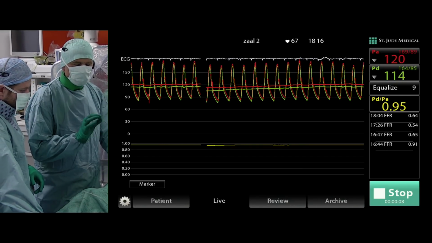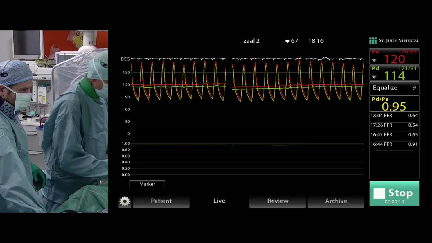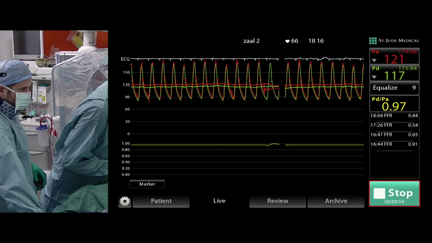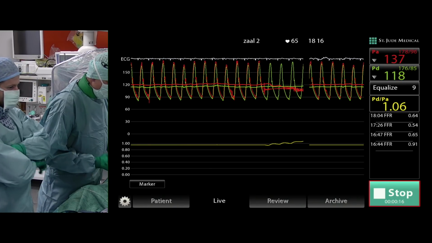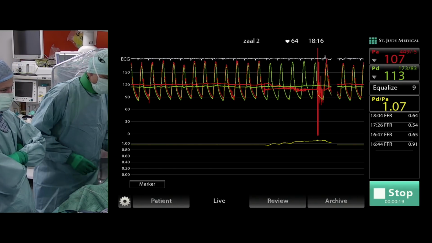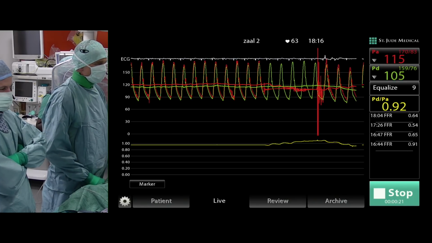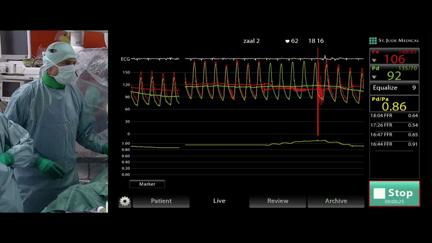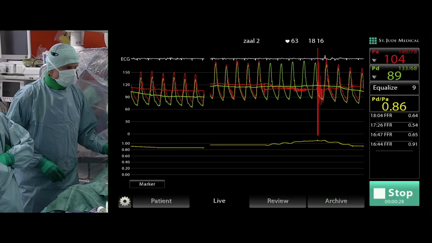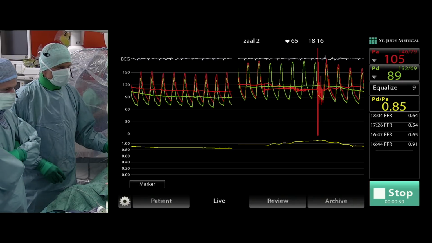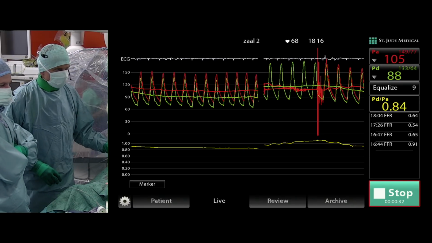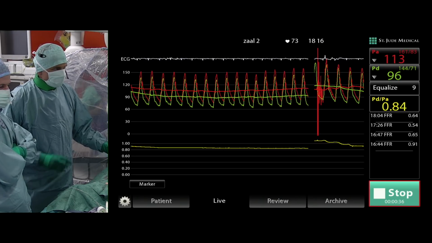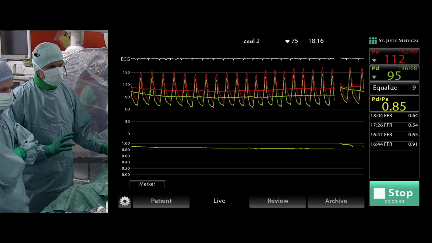Is it recording? Yes. Okay, so we are ready to inject the 12 to 16 milligram of papaverine again and again. 1, 2, 3. There we go. And I expect still a value of 0.85 or something like that. Yeah. Oh, it's just 0.85. I wonder why I still measure it.